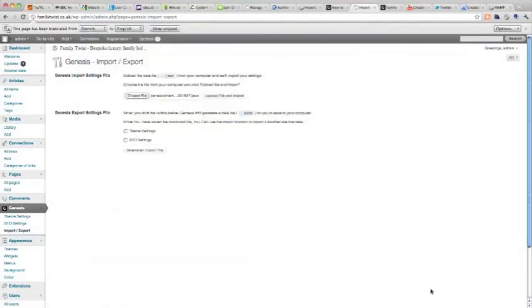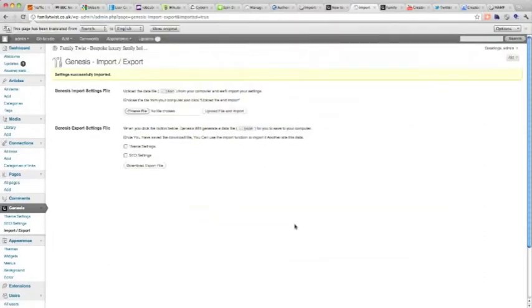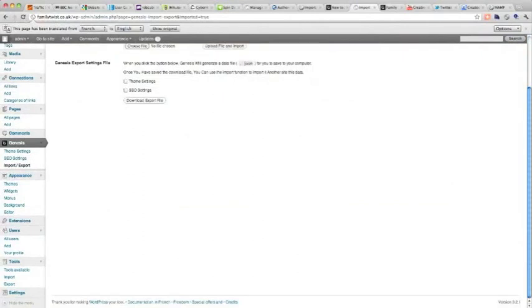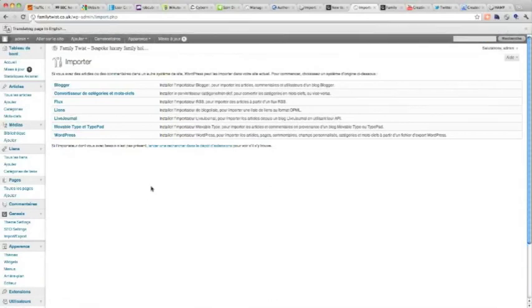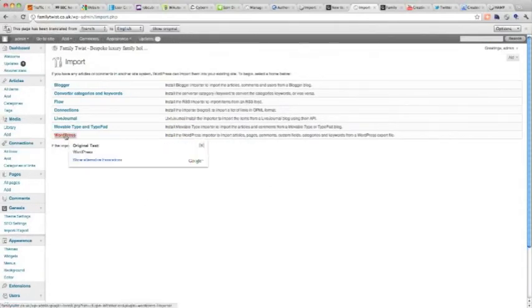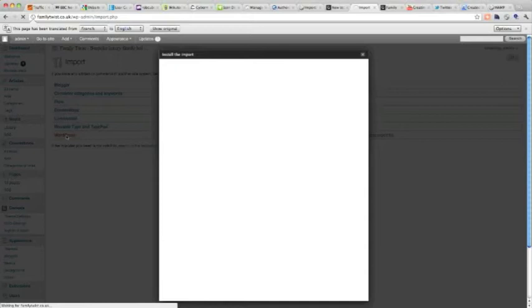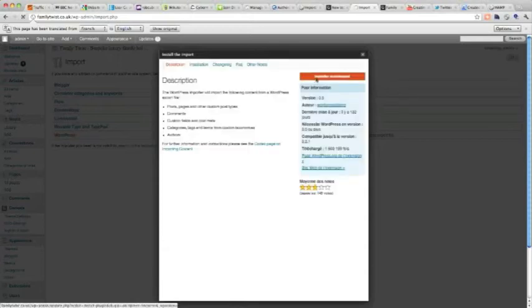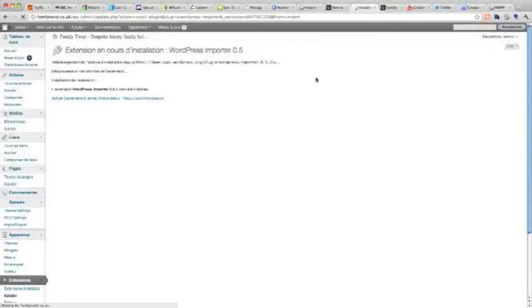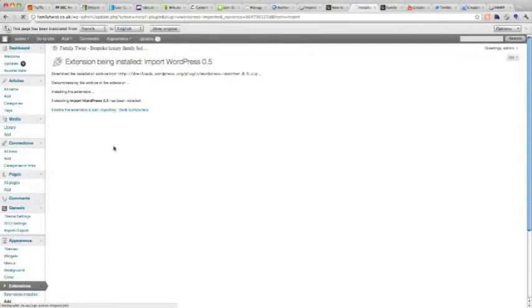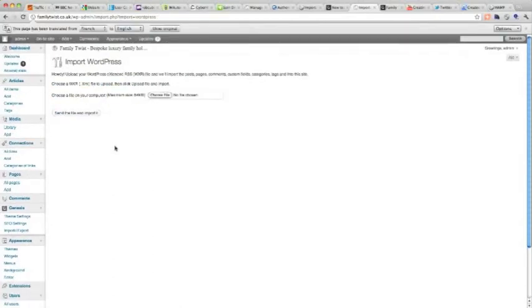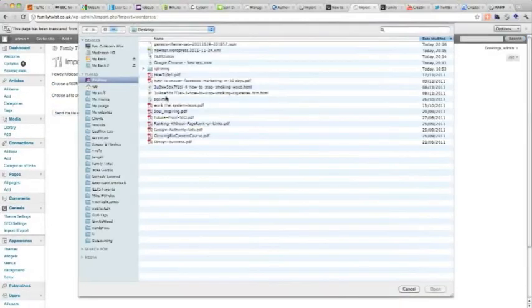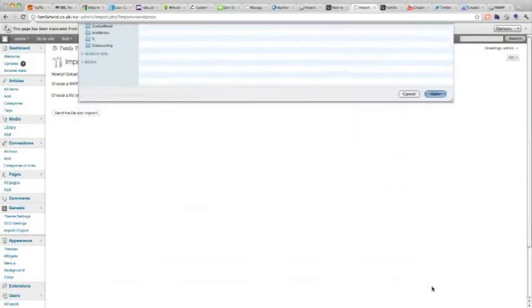which is a JSON file. And under Tools, I'm going to import the WordPress file for my posts and pages. And to do that, I have to install a plugin. Enable the extension and start importing. And now choose the XML file that I've downloaded from the local version of WordPress.